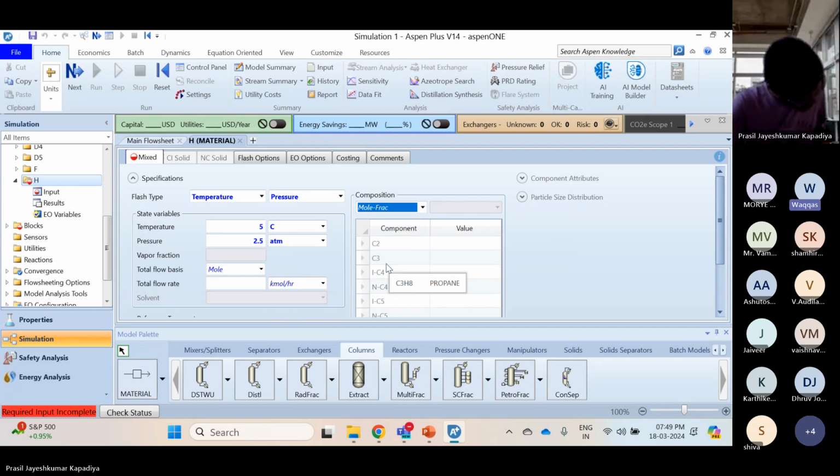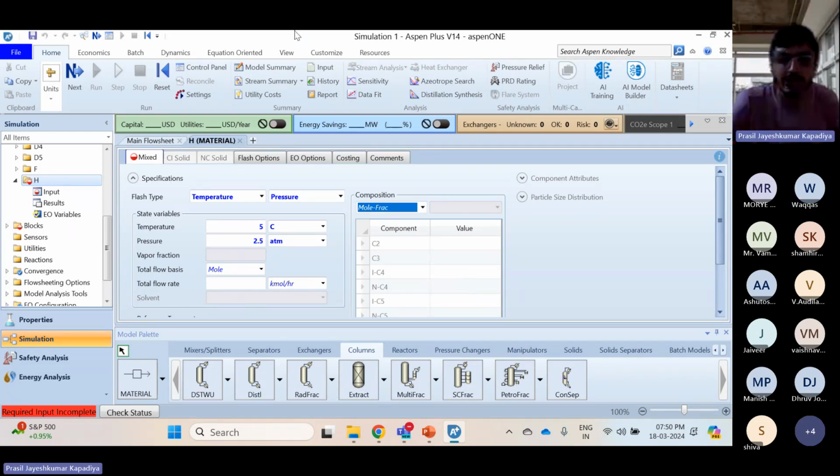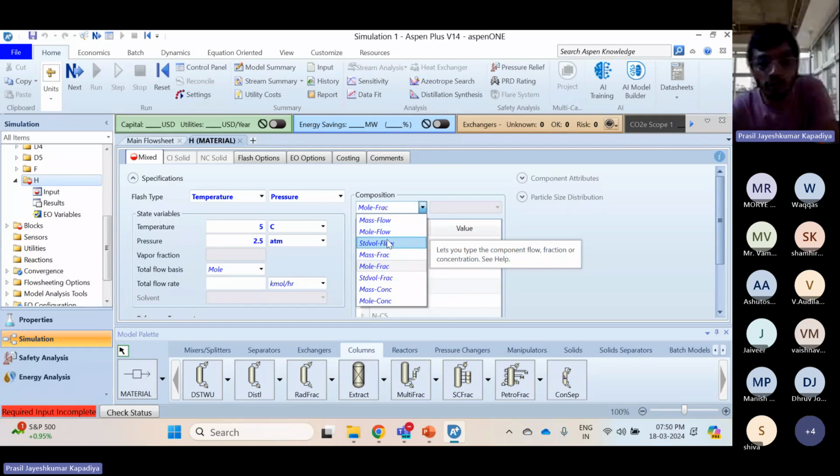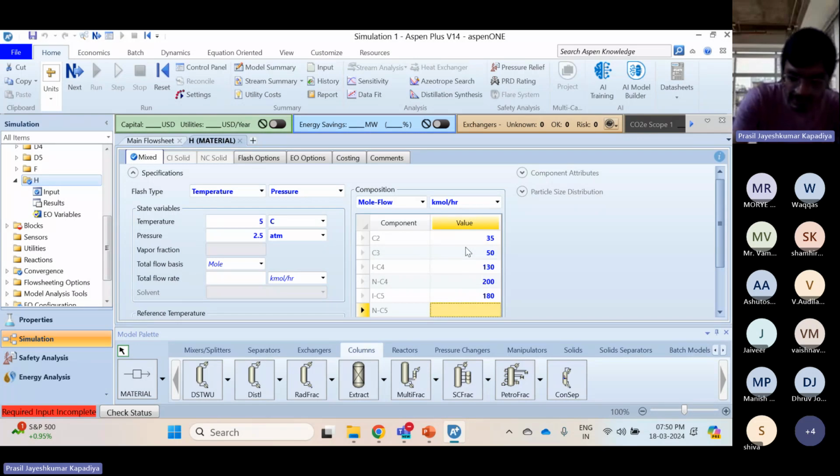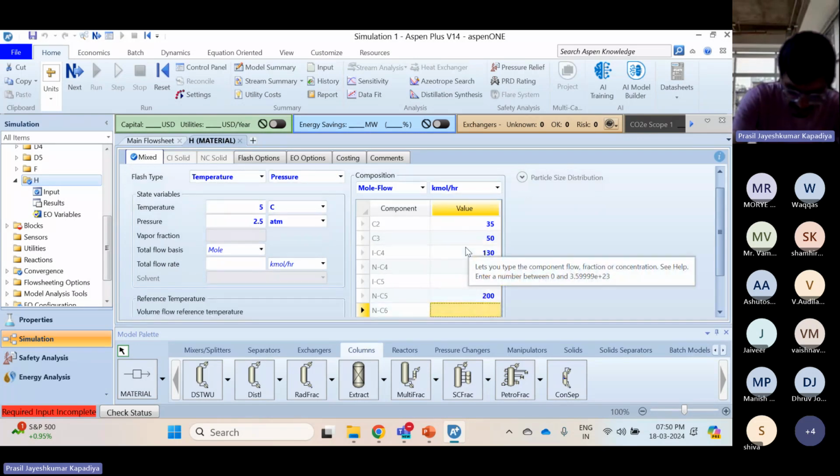We have different specific flow rates of all the components. So we will go with mole flow, in kilomoles per hour. C2 is 35, C3 is 50, isobutane is 130, N-butane is 200, isopentane is 180, N-pentane is 200, and N-hexane is 5. Okay, so I'm waiting.